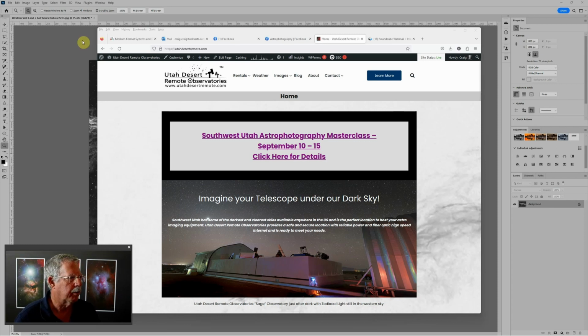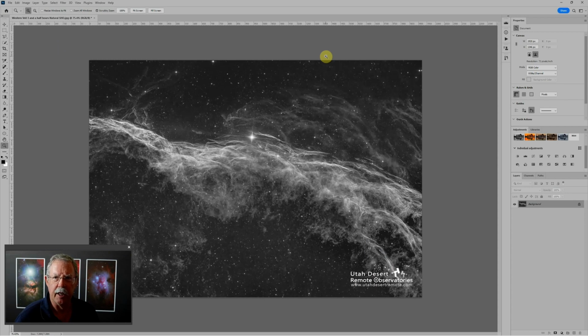And today we're going to process the Western Veil Nebula in the SHO color palette in PixInsight and Photoshop.